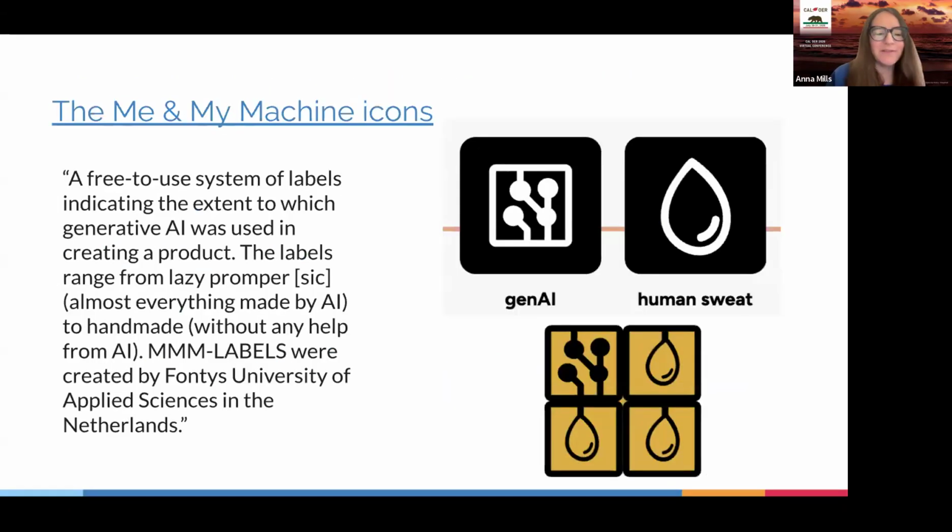This is my favorite find as I prepared for this talk, the me and my machine icons. This was a system created at the Fontys University of Applied Sciences in the Netherlands, where it's a system of labels that is very simple, right? So you have, okay, is it human sweat or is it Gen AI? And what is the proportion? And they have these icons, which might be like this one is 3/4 human sweat, 1/4 AI, right? And that's, I think, what I would label this slide deck as.